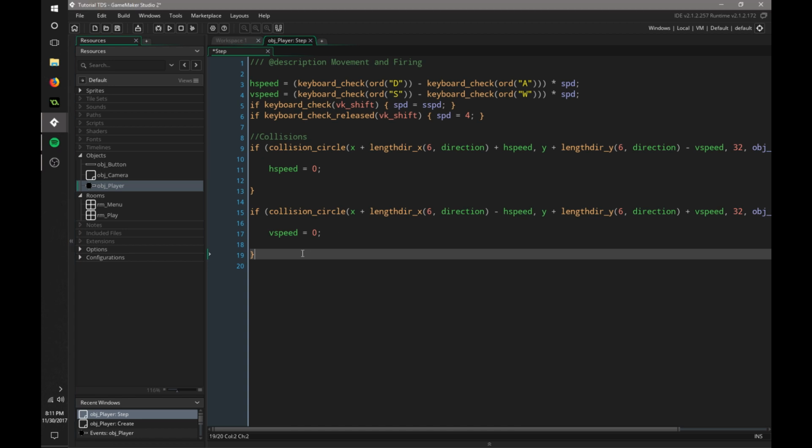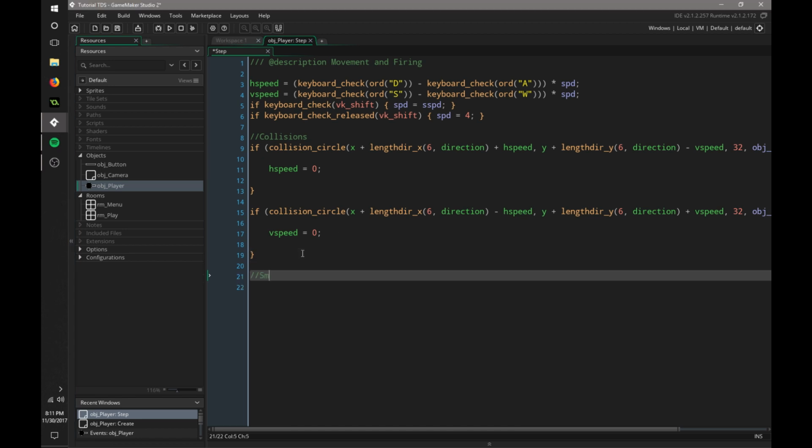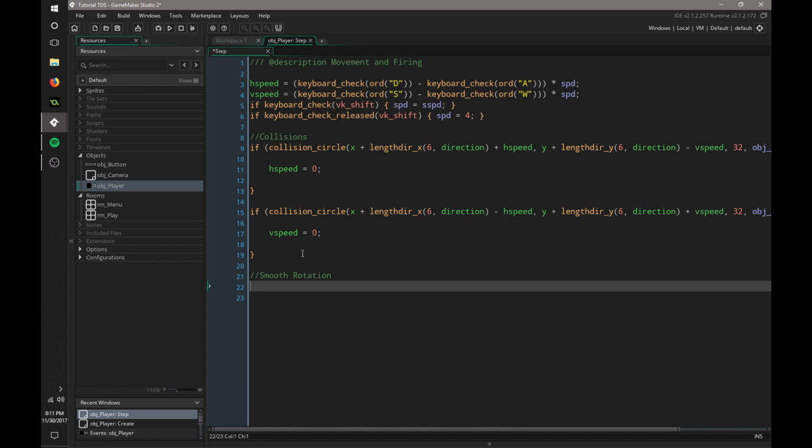Okay, and now we need to set up that smooth rotation that we were talking about. So this is smooth rotation. Okay, so we're going to assign that direction variable to equal pointing in the direction of our mouse, which is x, y, mouse x, and mouse y. So now direction is a shortcut for where our player is facing. Now he's facing in the direction of the mouse.